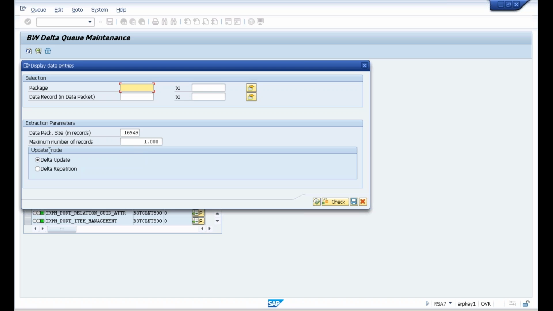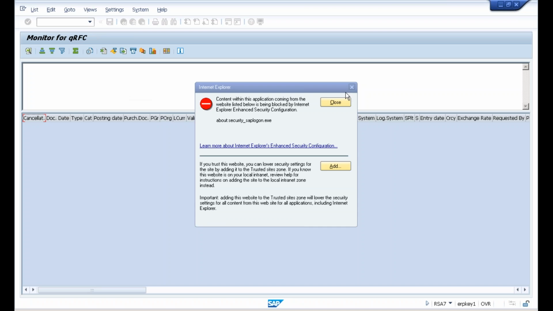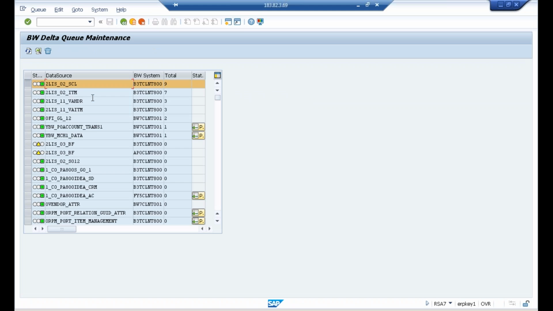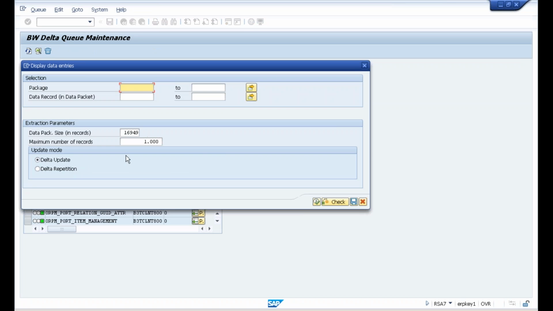that many numbers. And here you can see delta update and delta repetition. For example, if you want to see that, there is no data actually here. Let me check, is there any last delta? Last delta records means anything from the last successful delta, so that data you can see here.